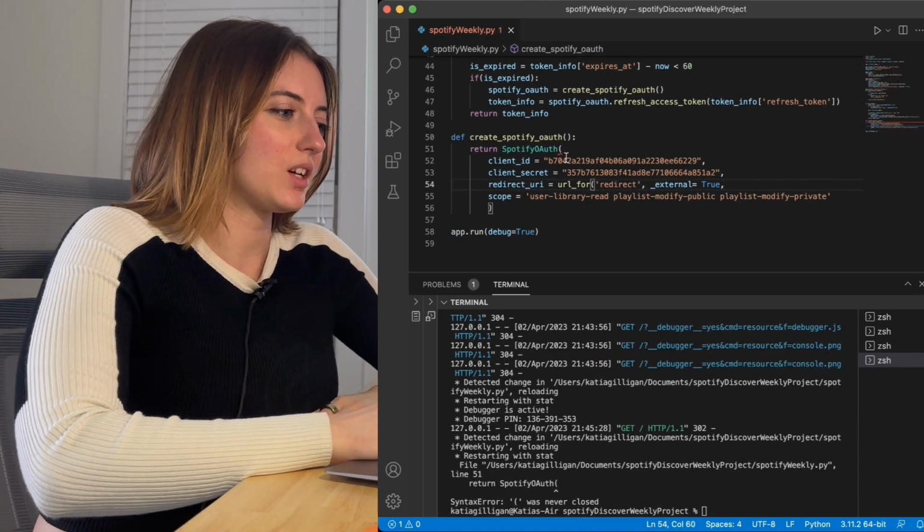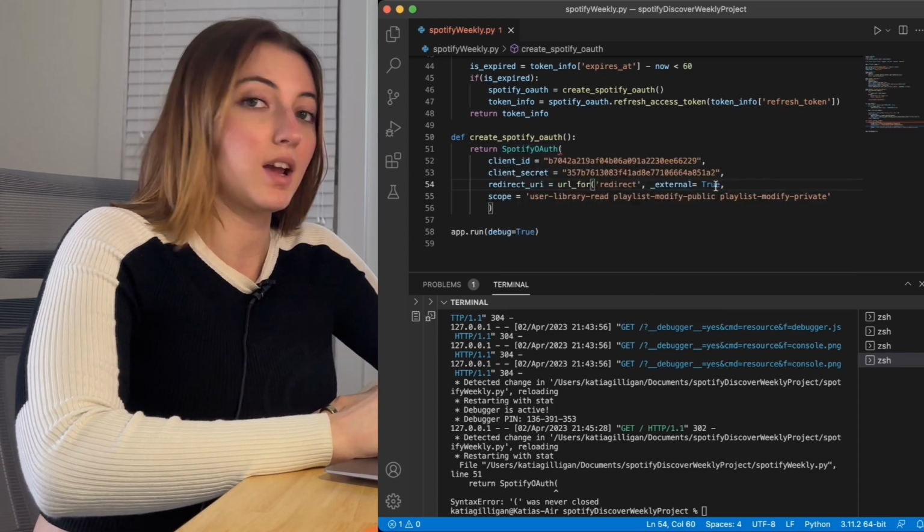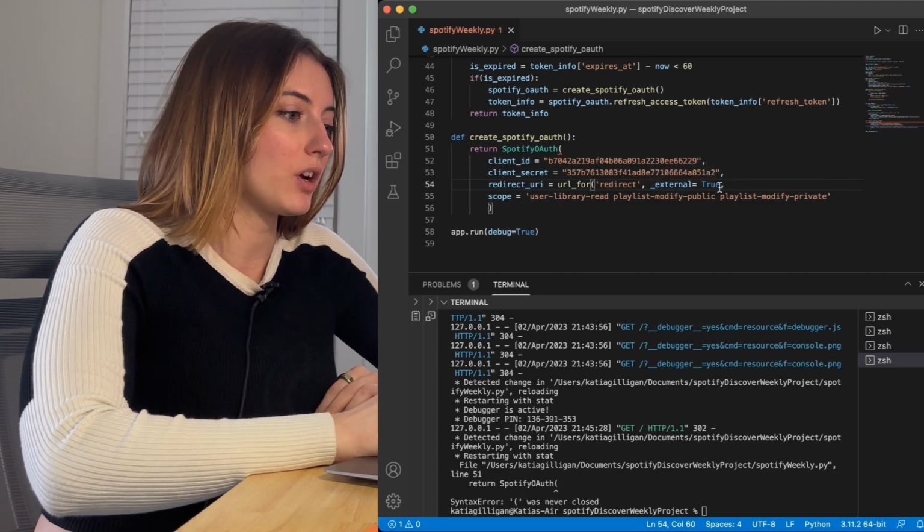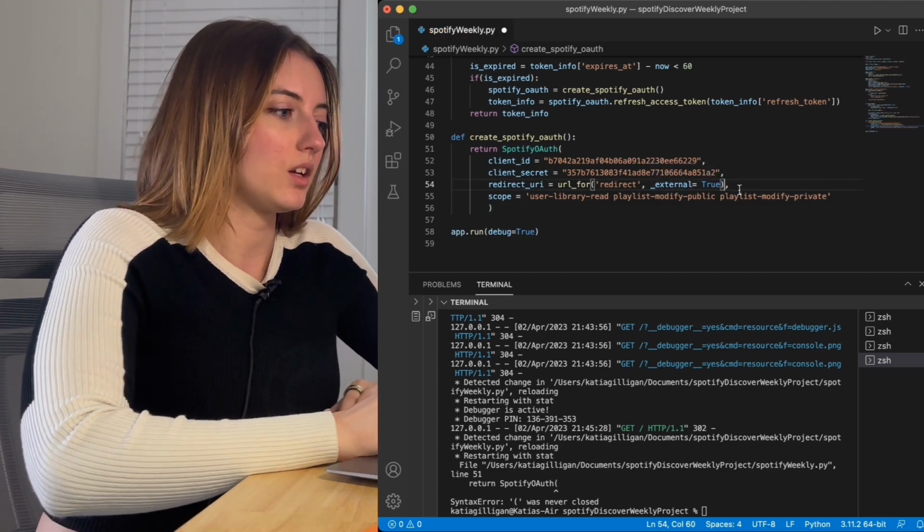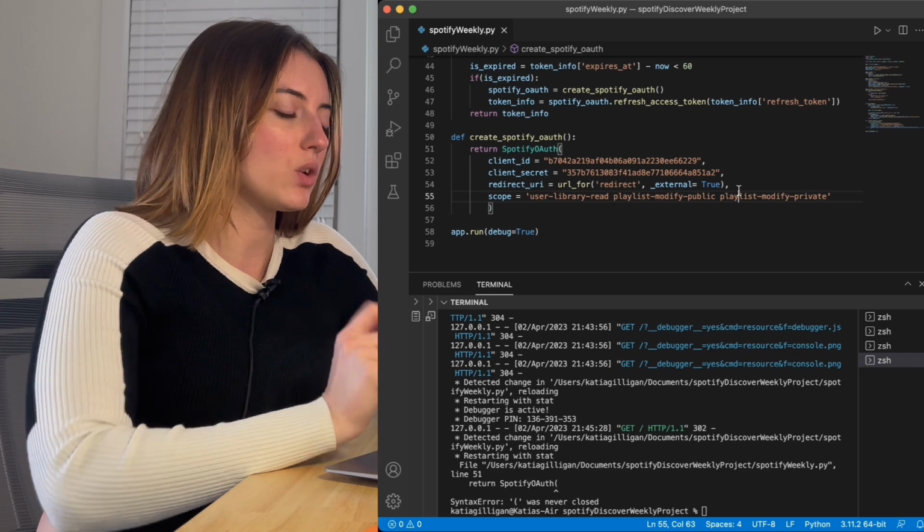So one thing I noticed here, there's an error in our code, and it's because here on line 54, I actually made a mistake and I forgot to add a closing bracket to this here. So that should fix that. But there's actually one more issue.